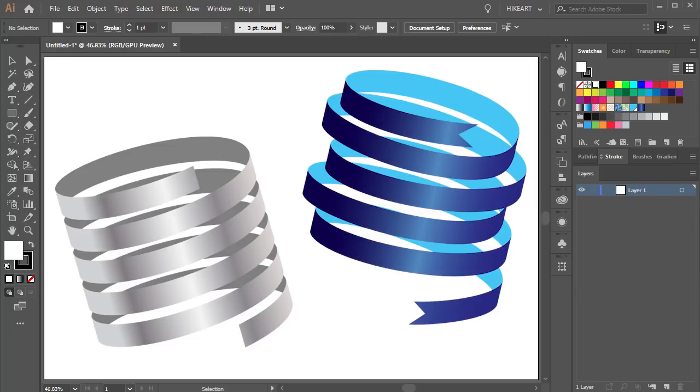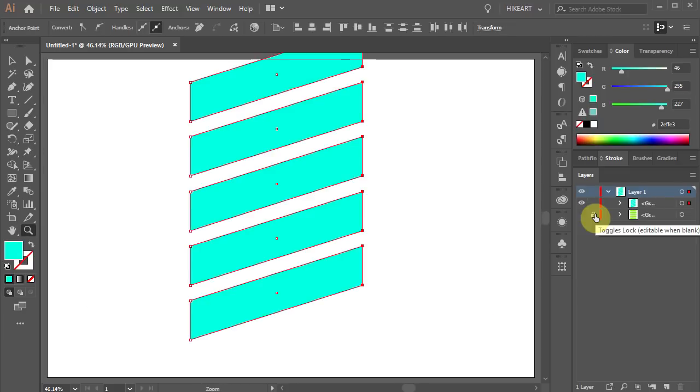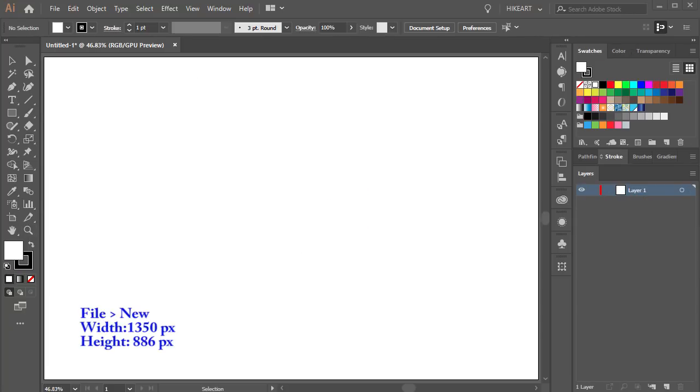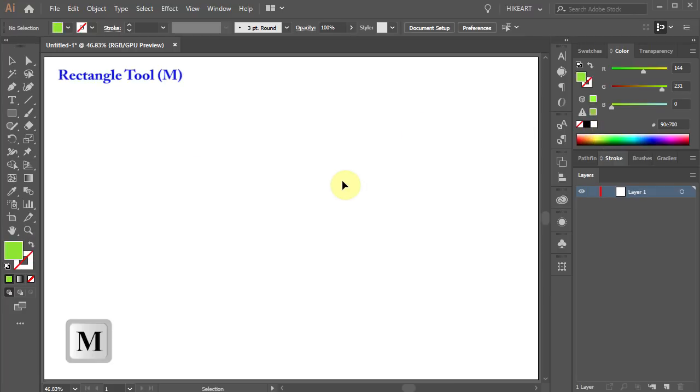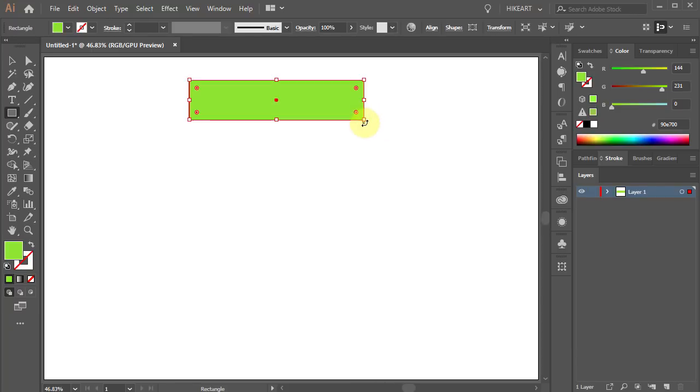Hello, today I'm going to show you how to create this 3D spiral which can represent a coil or ribbon. First we will create this symbol. Let's open a new document, get rid of the stroke and change the fill to a different color. Now select the rectangle tool and draw a long and narrow rectangle.